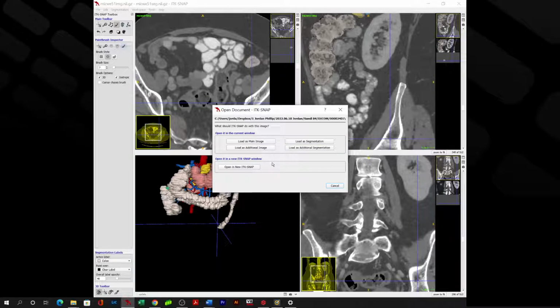If you have two phases available, so sometimes you'll be fortunate and have both arterial and portovenous phase imaging, you can load a second image with the Load Additional Image option. I would suggest that you do the segmentation of the portovenous phase and use the arterial phase as a reference if both are available, and you should load the portovenous phase first, because when you go to save the image, it will only save the main image and you can't save the additional image.